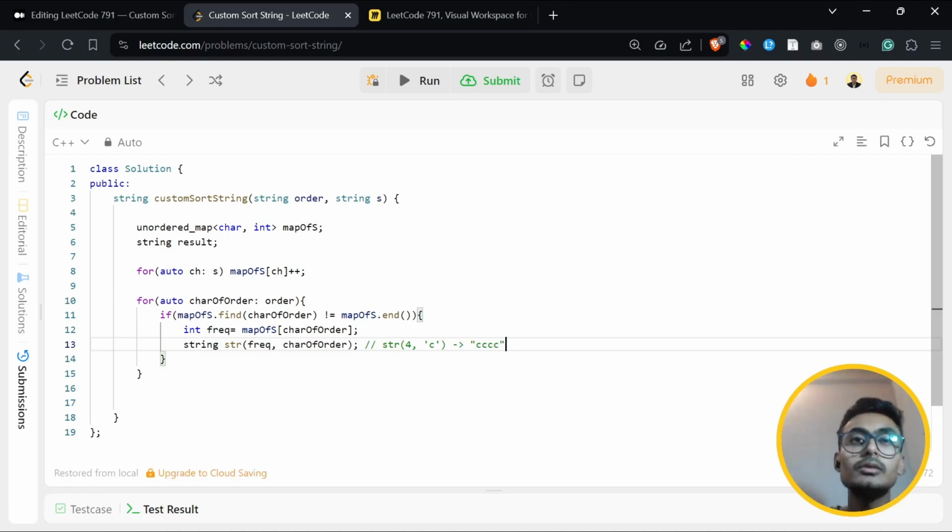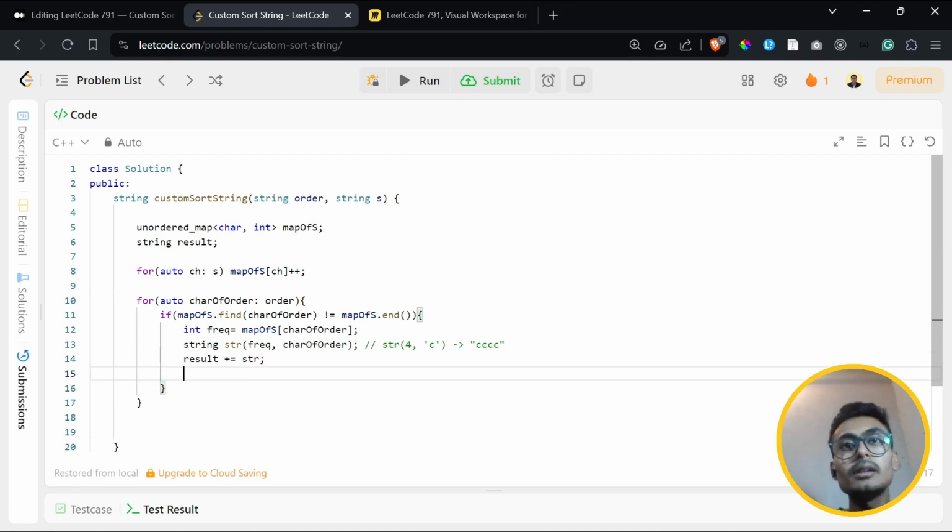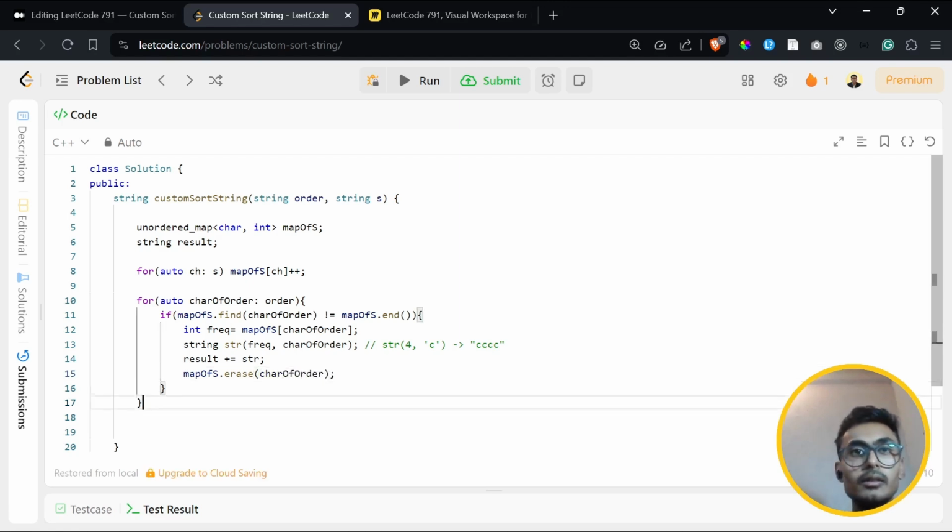You can use a simple while loop also, that doesn't matter. Then after this we will add it to the result: result plus equals str. This is done, and then we will simply remove that element: map of s dot erase, and what we have to erase is char of order.